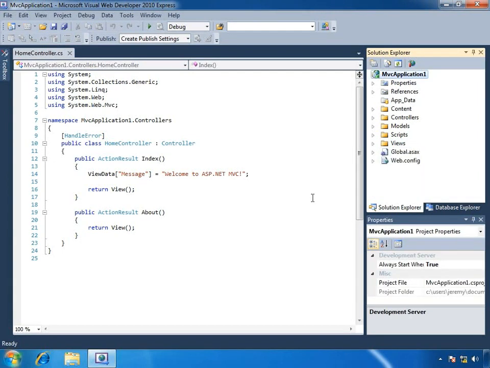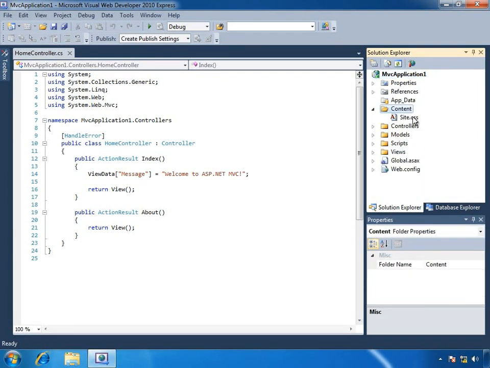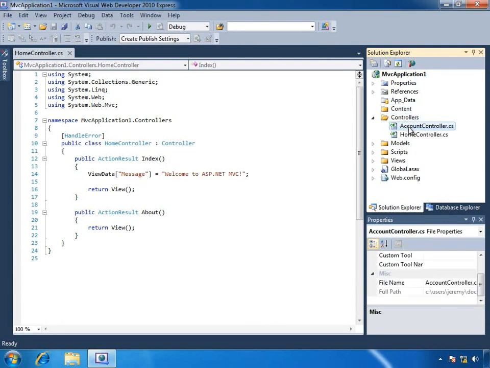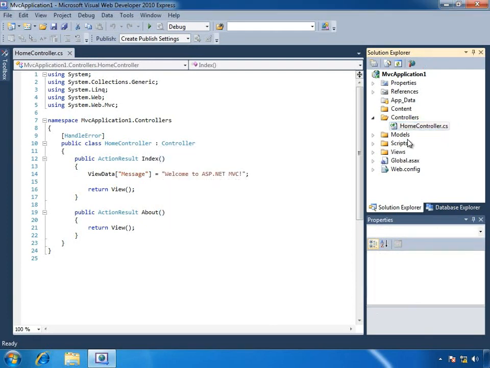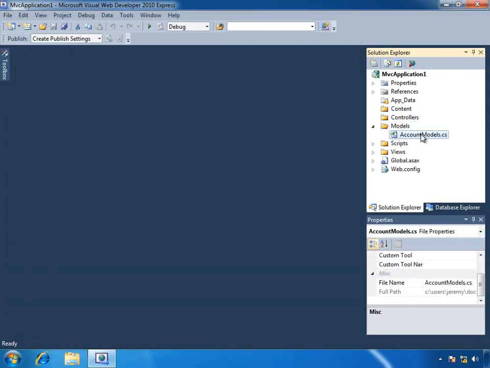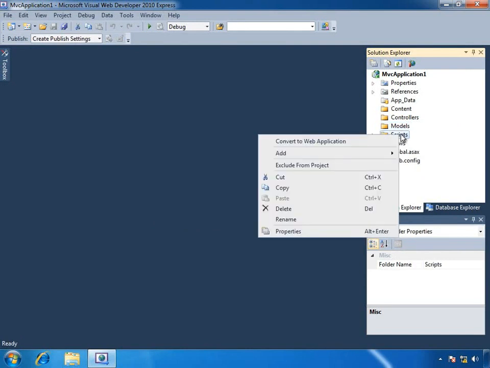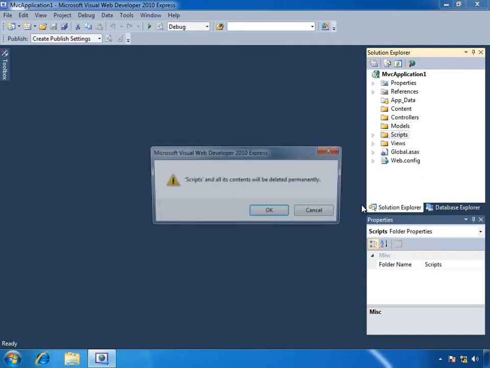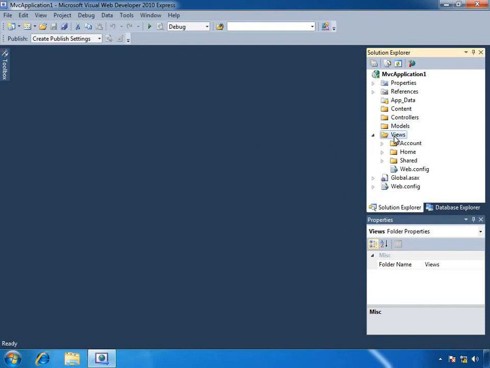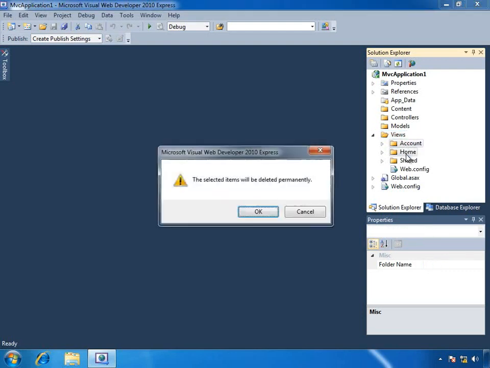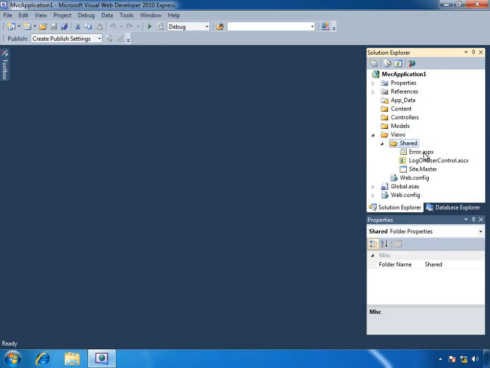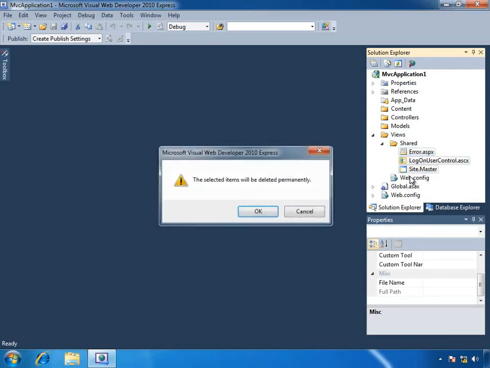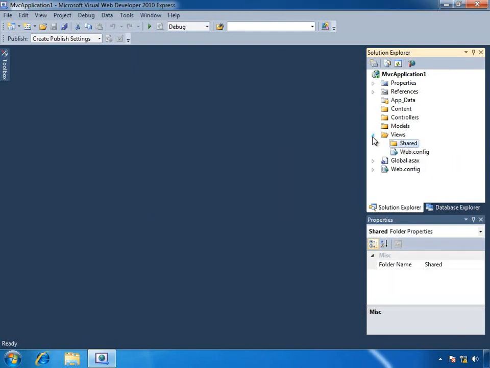Even though we started with a blank project, let's just start completely over from scratch. Let's delete the CSS file in content. Let's also delete the controller classes inside of the controllers folder. Let's go into the models, delete account models.cs, and let's blow away the entire scripts folder because we don't need any of those. And in the views folder, we want to get rid of the account and the home folders. And we will also go into shared and delete these three files. Now we will, however, leave this web.config file.